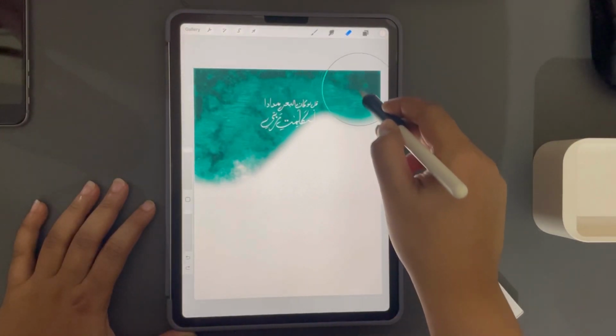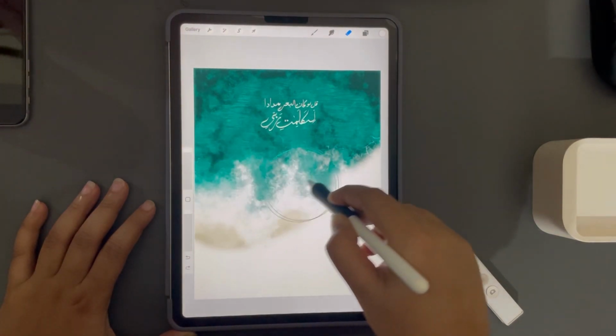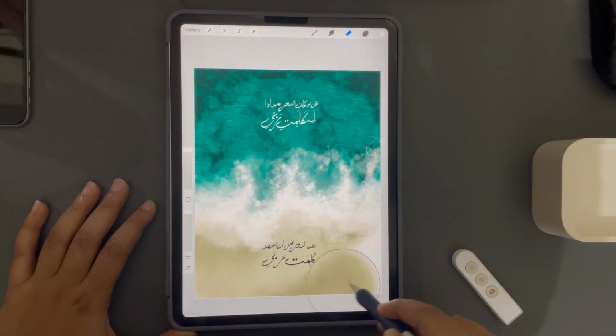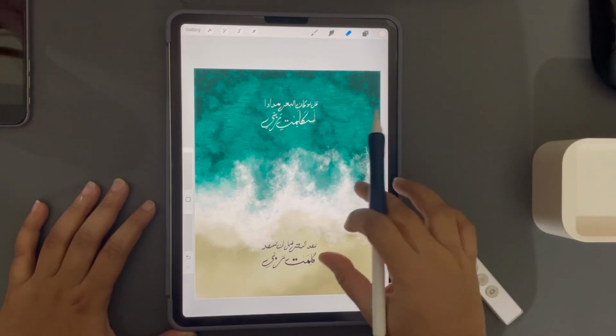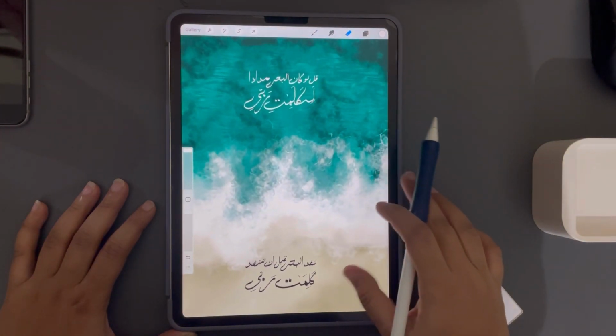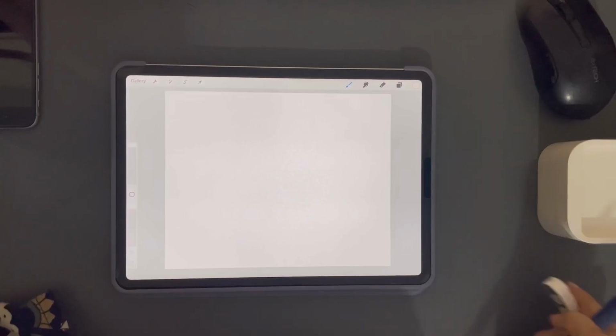In this video, I'm going to tell you how you can create this beautiful illustration using Procreate. So let's get into it, and let me show you how you can create this beautiful illustration.